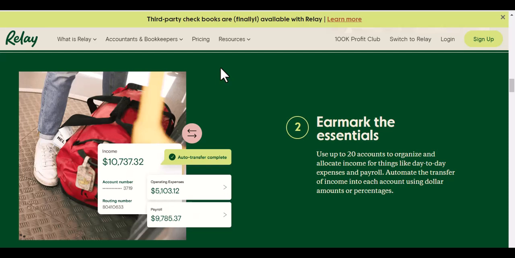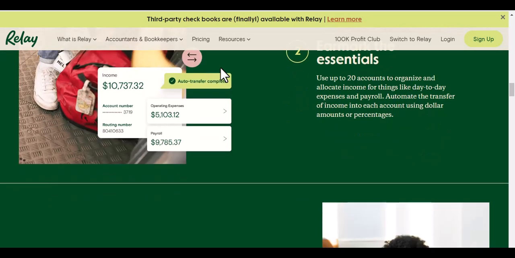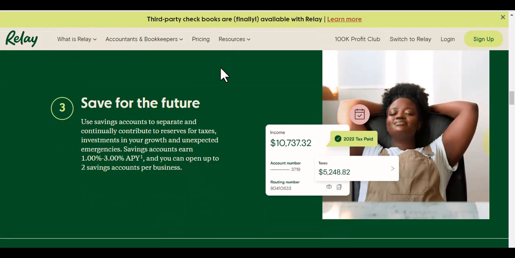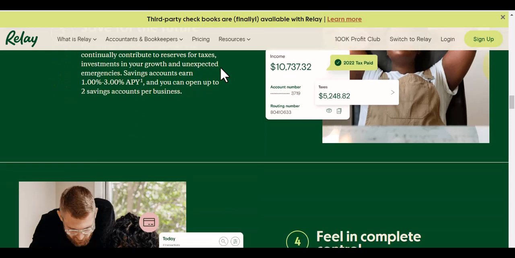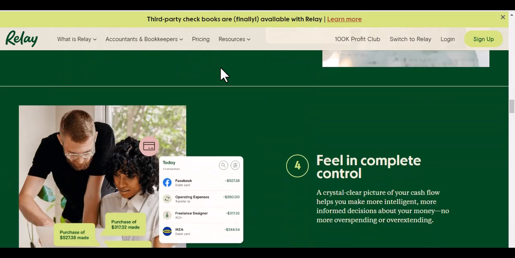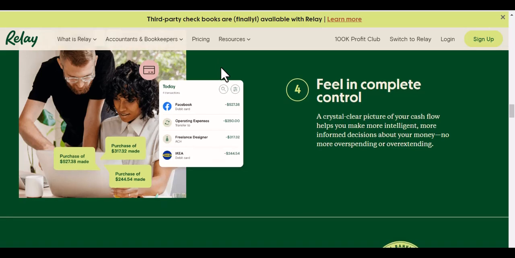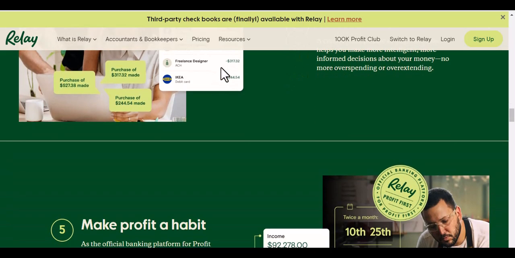How to set up Zelle with Relay. Download the Zelle app from the App Store or Google Play. Open the app and sign in with your email address or phone number. Once you're signed in, tap on the Add Bank Account button. Enter your bank account information and tap on the Submit button. Once your bank account is linked, you can start using Zelle to send and receive money.